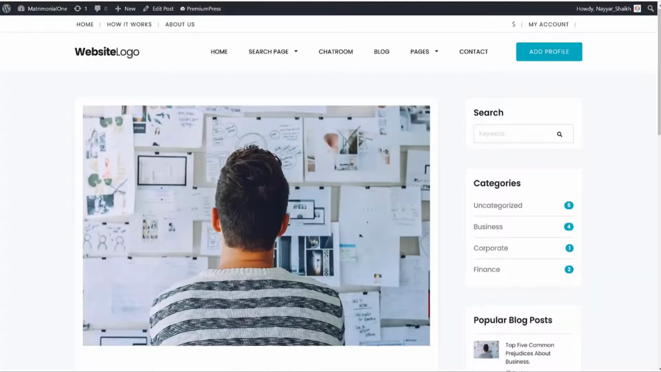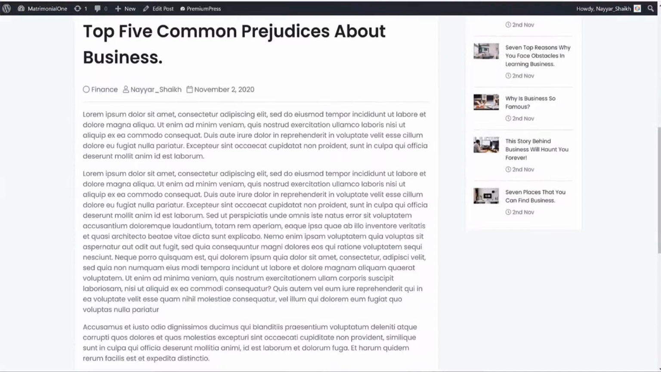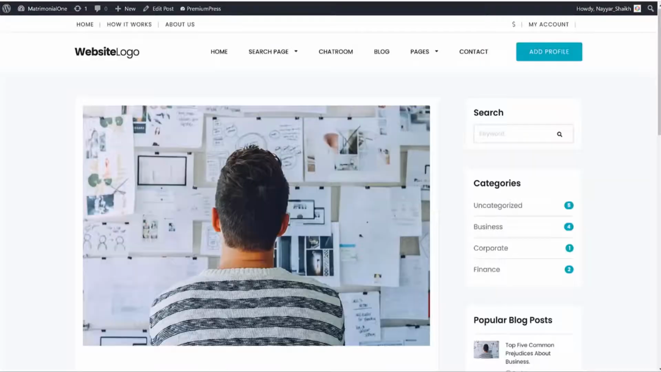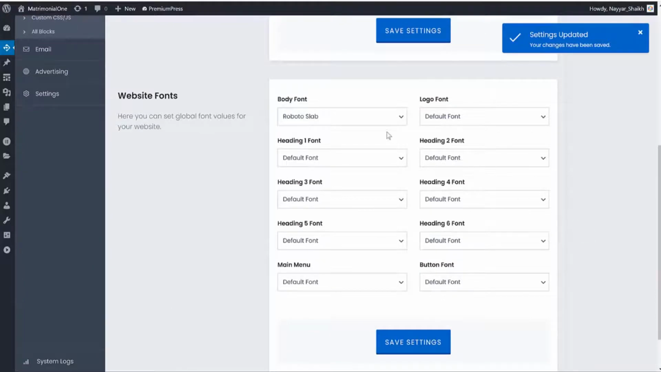Sometimes it might happen that you make some changes and still you won't see those changes on your website. You might have to refresh this page 4 or 5 times. Just refresh this page a few times and you will see that option. So I was just explaining that this is how it works.